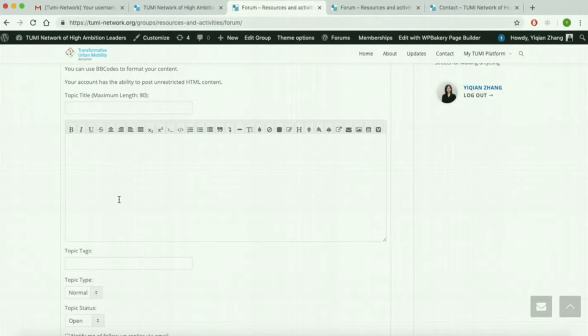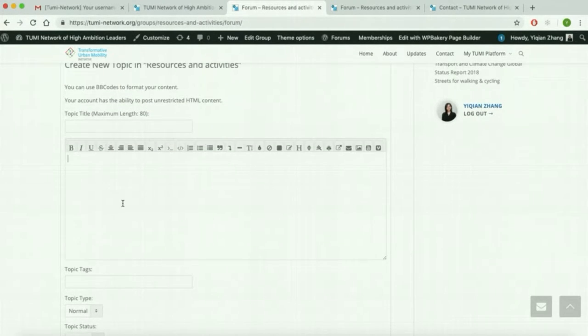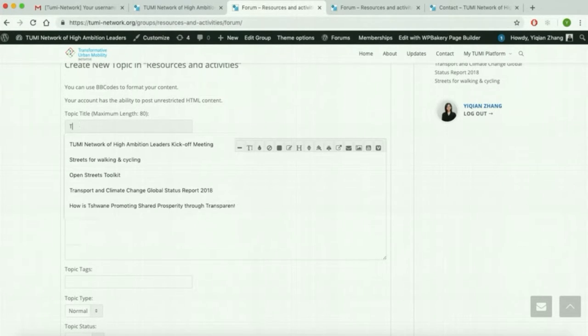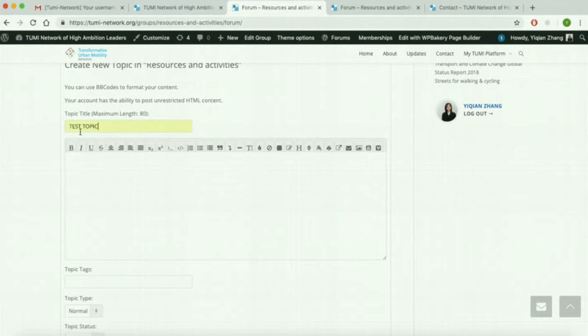So I want to quickly show you how to create a topic here. So let's say test topic, put in the topic title, and then put in the content here. You can bold it or you can make it italic, and also you can add bullet points here. Test content, for instance, by clicking this icon here. And then you can also add photos or videos here. As you can see, there's an icon of a photo.